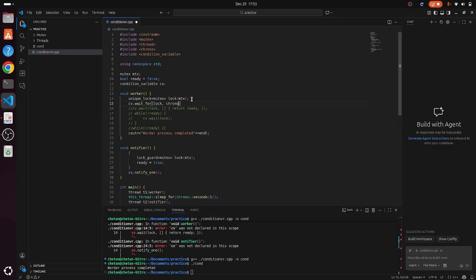So chrono seconds, and then I'll pass say 2 seconds. And then I have to pass a predicate as we were doing previously. So just return ready. So by this line, we mean that if the condition becomes true, then it will move on, or if the condition does not become true within those 2 seconds, then also the timeout will happen and it will move on. So let us try to run this.